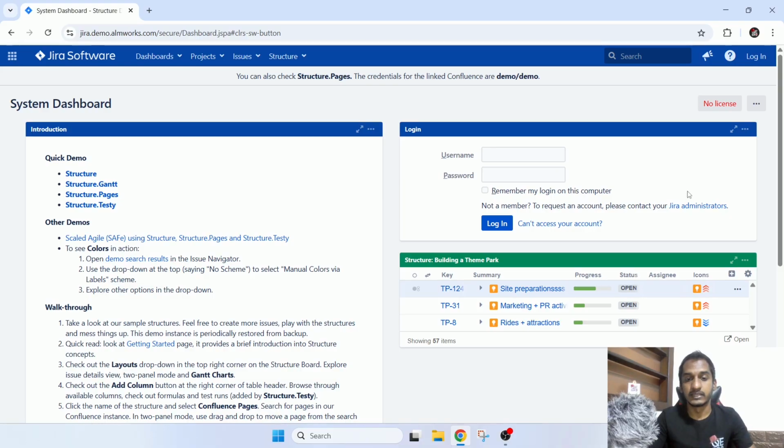This is one of the most widely used tools for Scrum teams. But unfortunately, there is no free license. Only the licensed products are available with Atlassian. But there is a demo site which you can use to have a look and give a try, and then you can decide whether you will buy the license or not.